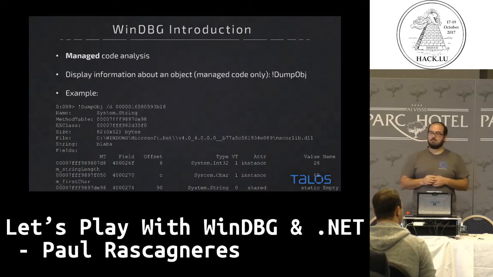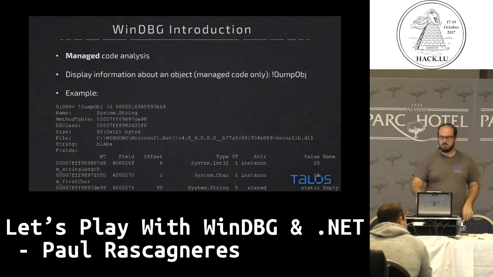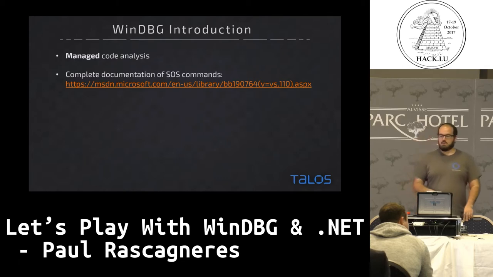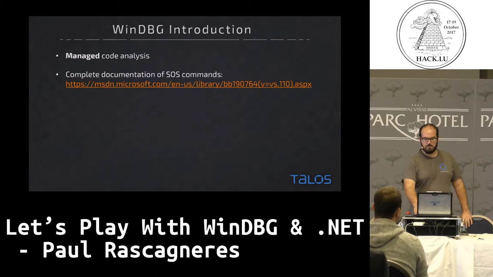You can dump a .NET object, and when you dump the .NET object, the screenshot is really crappy, I will show you, you can have every attribute of an object. So if the first attribute is a file name and is a string, you can get it directly from WinDBG. You have the complete documentation of SOS. I will use, I think, three functions of the extension, but you have a lot; you can monitor a memory leak on a .NET application, etc. It's really powerful, not only for malware reversers, but for developers, simply.